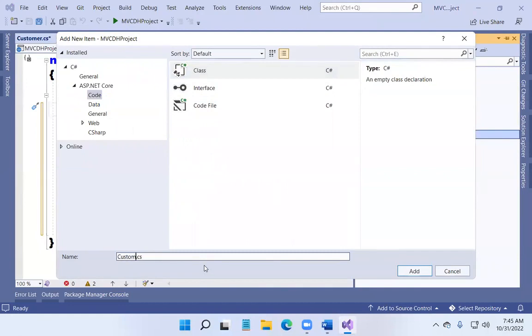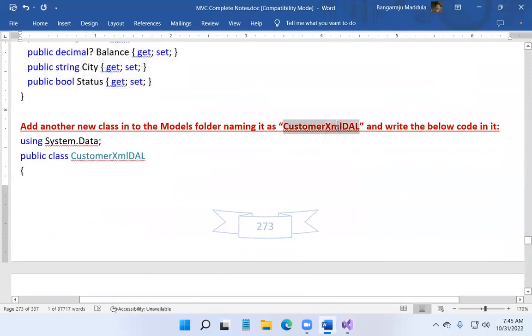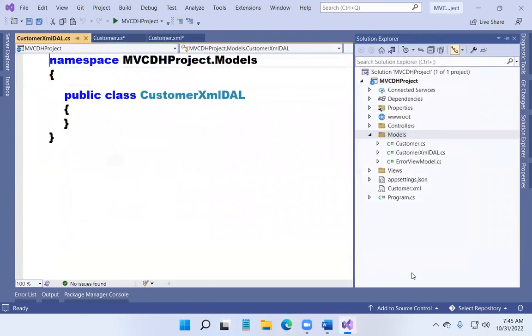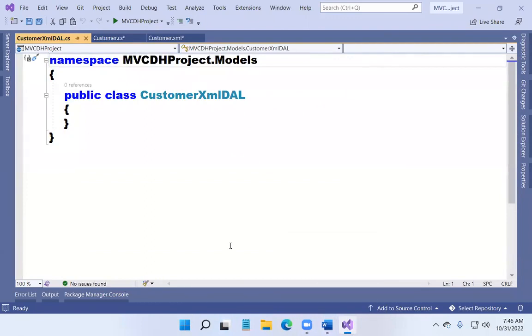We'll call it customer XML DAL. Some name. Customer XML DAL is the DAL class I'm adding. Okay, so this is my DAL class. Okay, fine. Now, just remember this. In this DAL class, I'm going to write all the code for performing the CRUD operations like selecting, inserting, updating, and deleting.